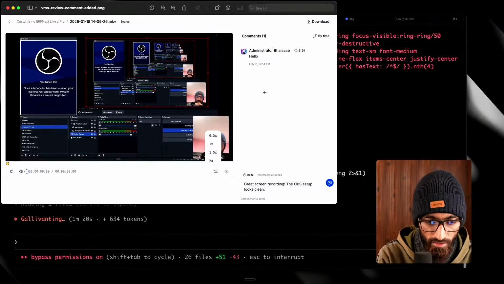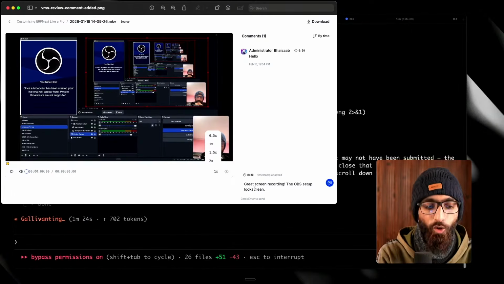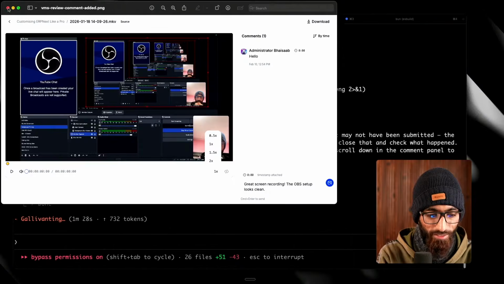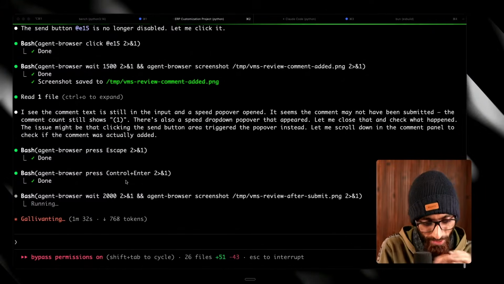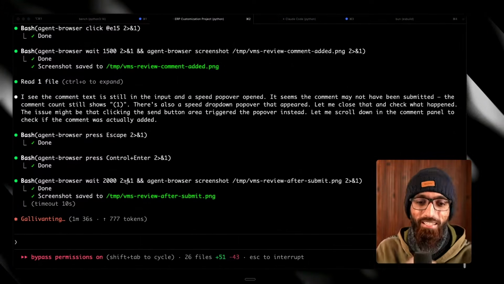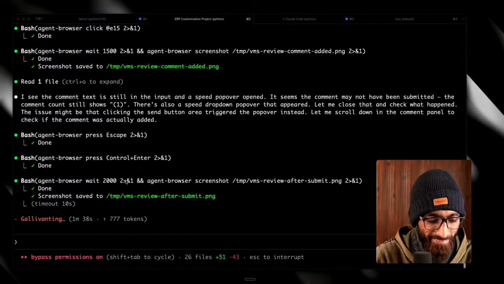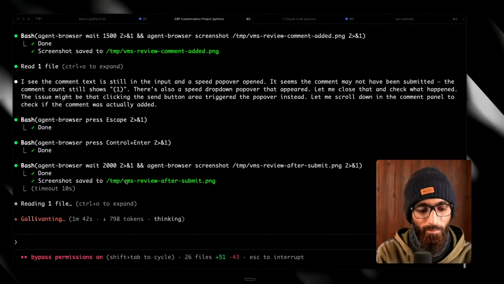Comment added, it's testing. Great screen recording, the OBS setup looks clean. It took the context of the image itself and then it's commenting based on that. It's not just test 1 2 3. Oh no. Surprises me many times.